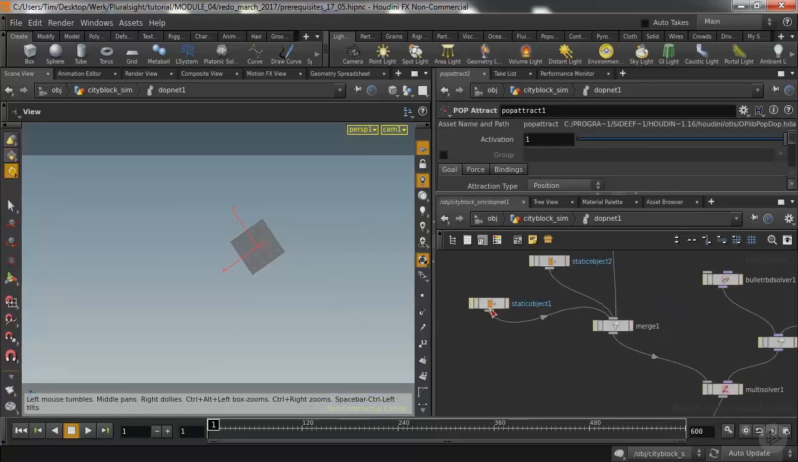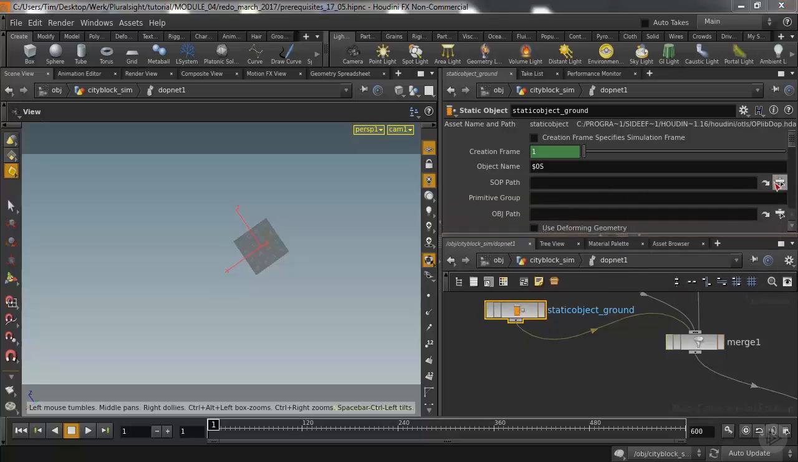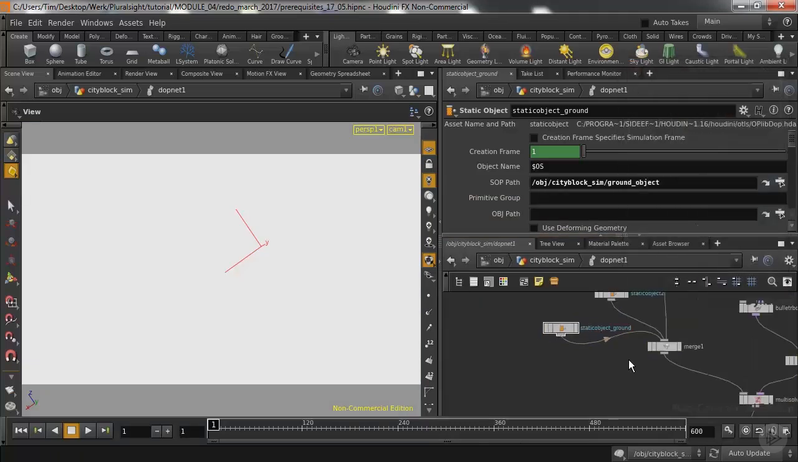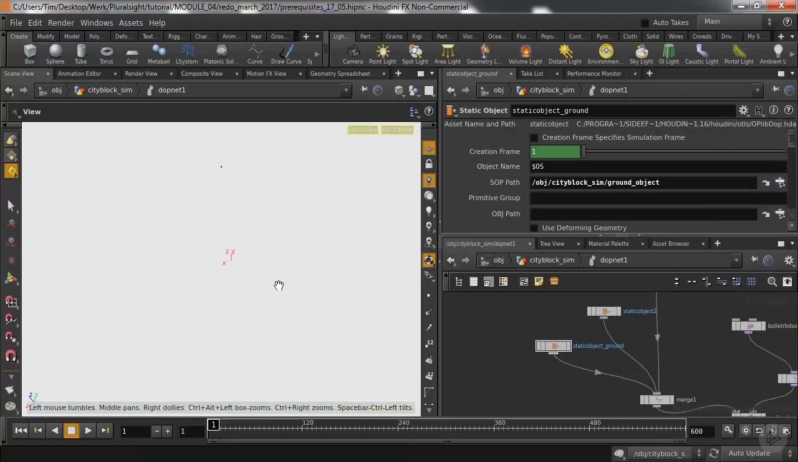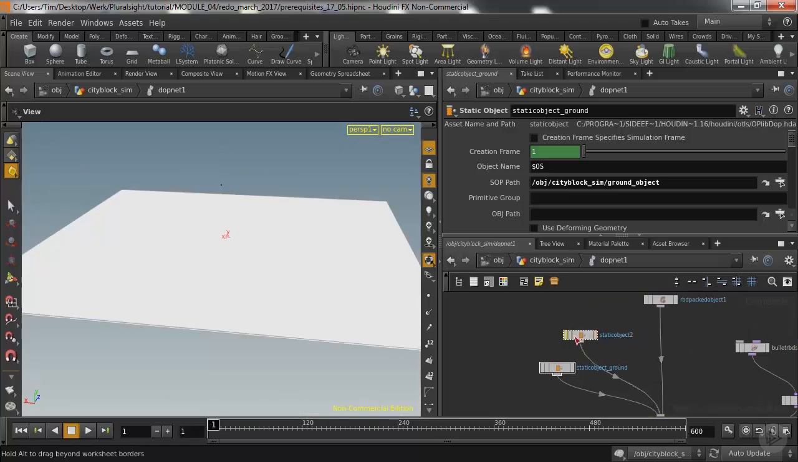Then in our static object, let's call it static object underscore ground and wire that up. So let's find the subpath to that ground object. There we go. So that's imported. We can zoom out a bit in the viewport to see that we've imported correctly. There it is.